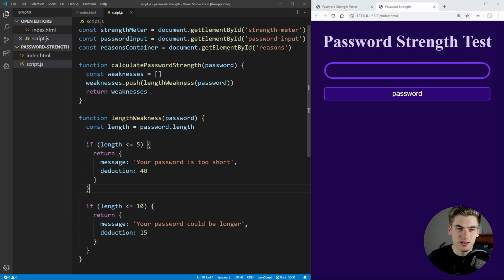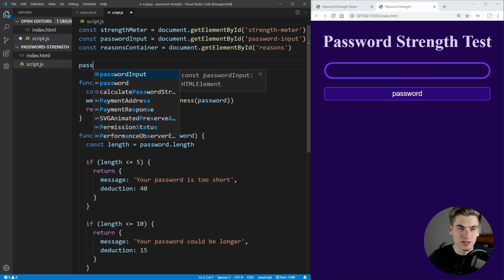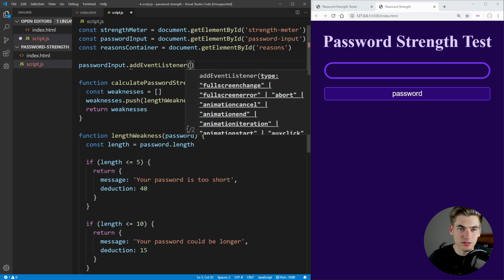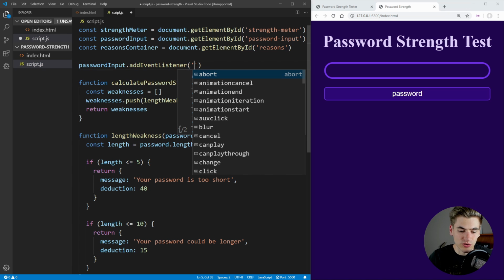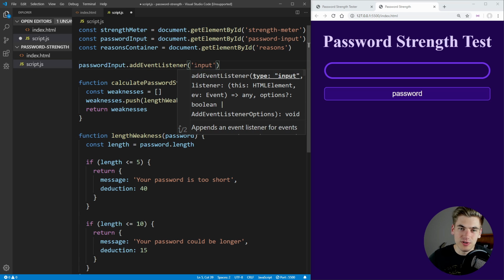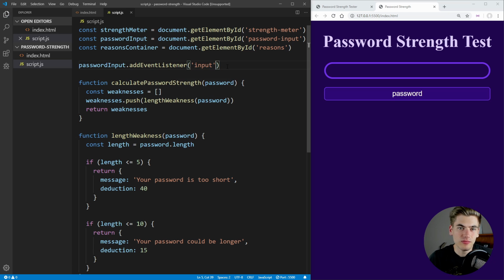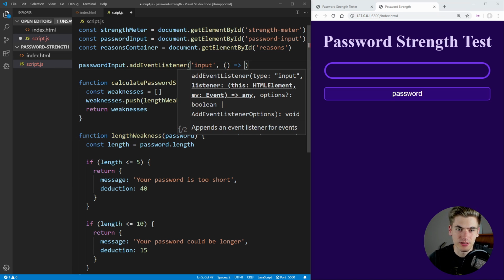Now, if we save that and we were to call this calculatePasswordStrength function, it's going to give us the strength of our password. So let's make sure we call this every time we change our password input. So if we come down here and just say passwordInput.addEventListener, and we want to add an event listener, which is going to be on input, that'll call every single time we change our password. And then inside of here, we're just going to call a simple function.